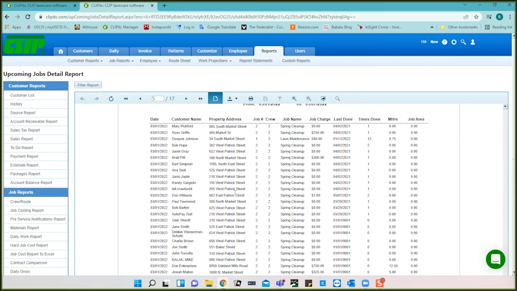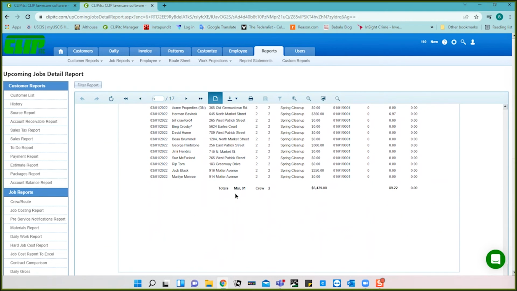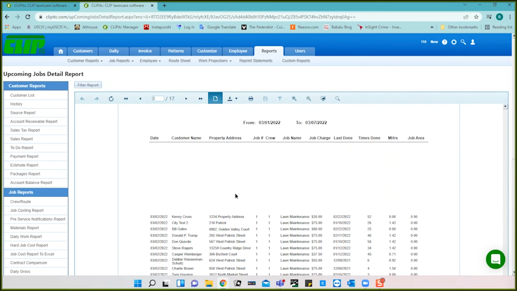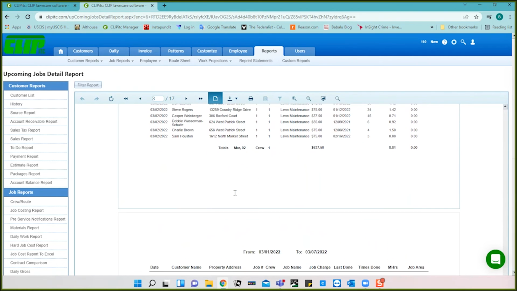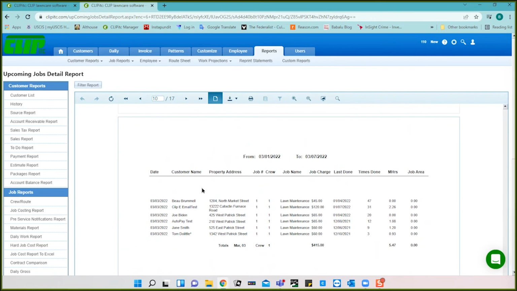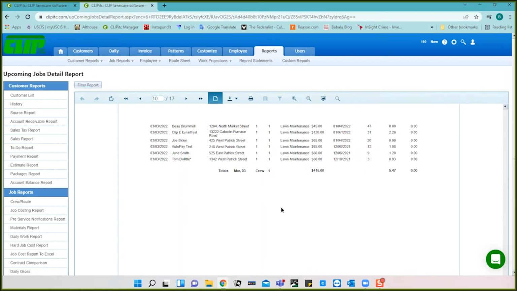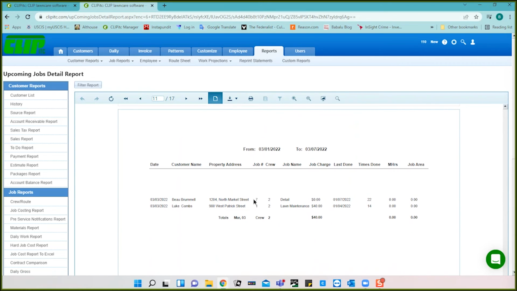And then I come down here. I've got all these spring cleanups scheduled for the first, so that's why those are so populous. And then here's the second. Again, work scheduled, lawn maintenance for the third for crew 1, and so on. So this, again, gives you crew by crew and day by day what's projected.